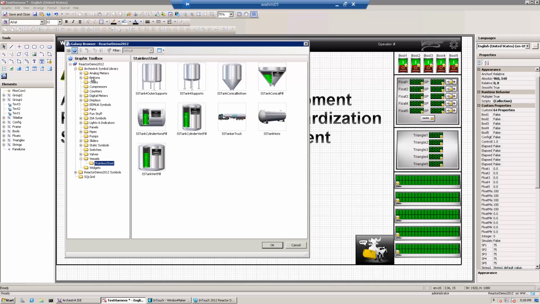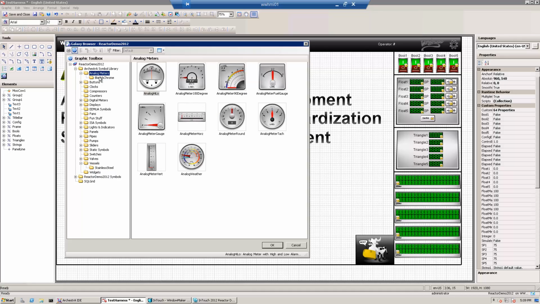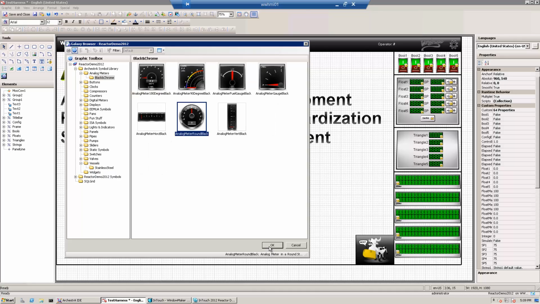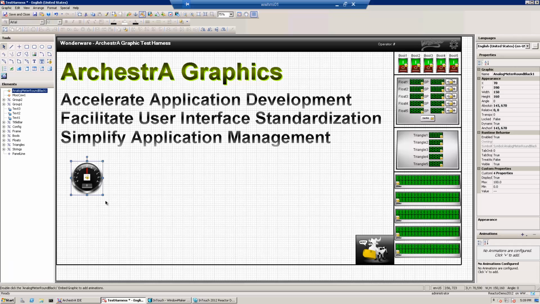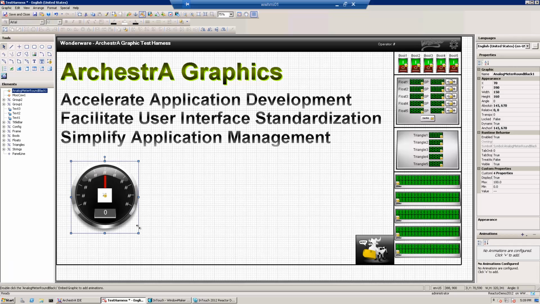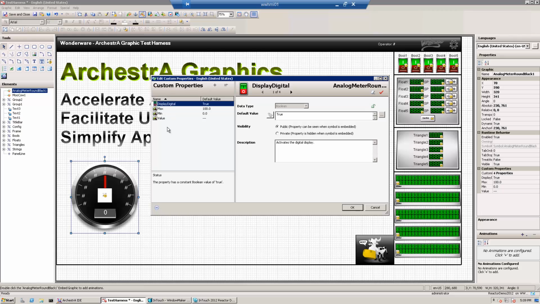So I'm going to go back and find that gauge. I'm going to go to Analog Meters, Black and Chrome, choose the same one I had before, and go ahead and embed it into here. I'll access the custom properties of this, because those are the namespace that makes it very reusable. So you see here are the properties.